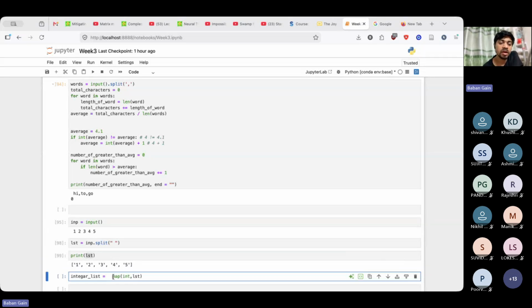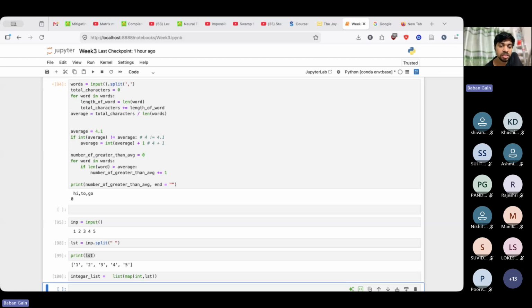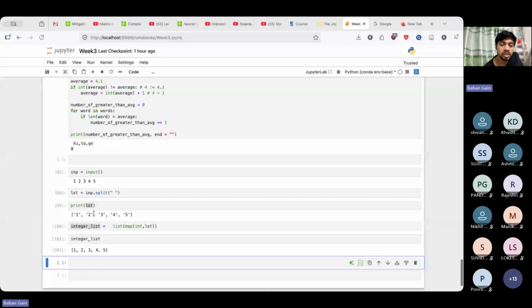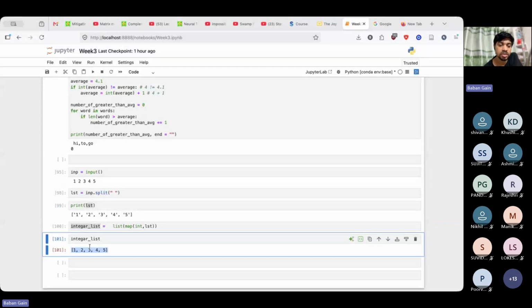But map will return a map object, so to convert it to a list, you have to wrap it with list, like this. Now if you print, it will be an integer list. It is no longer a string. It is an integer.